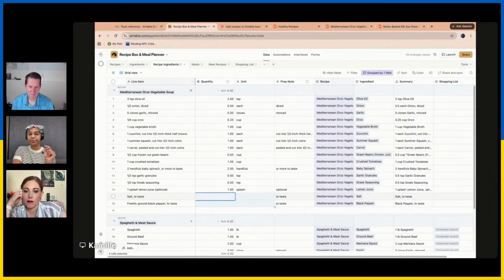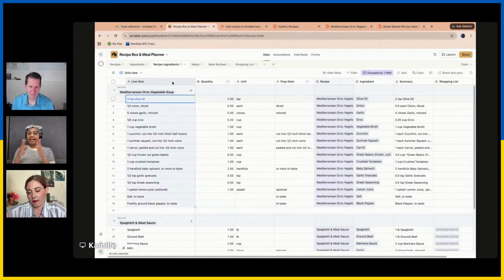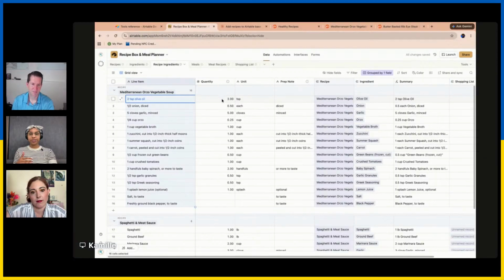And something that also differs from how I originally did this: I had the name be a formula field, which is similar to what they've done here, the summary, which is adding all of these fields together. But they've also kept a loosey-goosey field for a more human readable version. The difference between 0.5 and half onion, it's just easier to read that way.